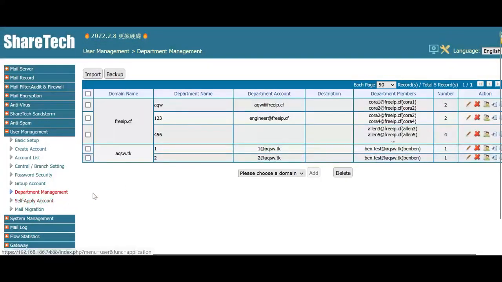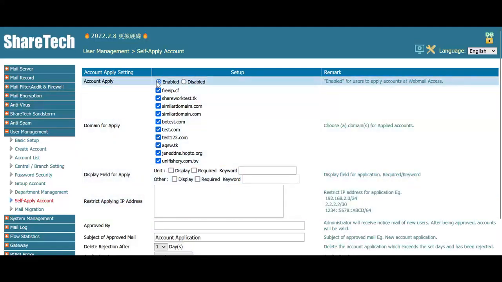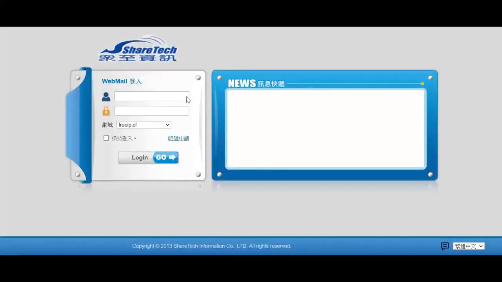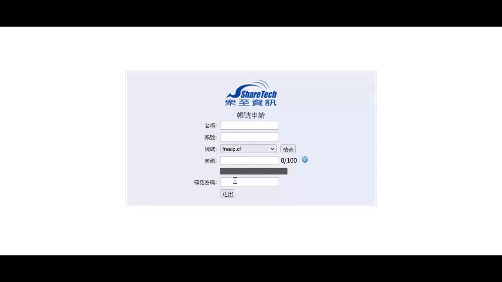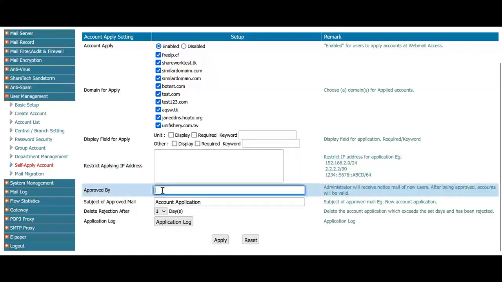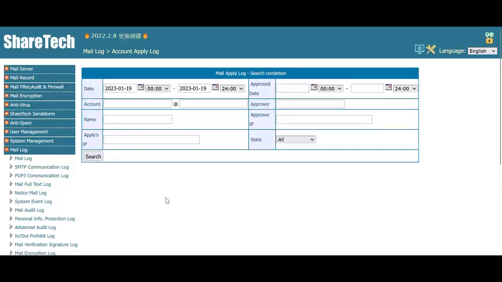And if anyone in the company wants to apply for a mail account, or there is a freshman on board, the admin can enable the self-apply accounts function and provide a webmail login page link to them, so they can type in the necessary information into the system. And right here, you can set which accounts receive the application mail, so that the admin can approve by mail. Or we have an application log. The admin can also go to this log to check if there are any incoming applications.